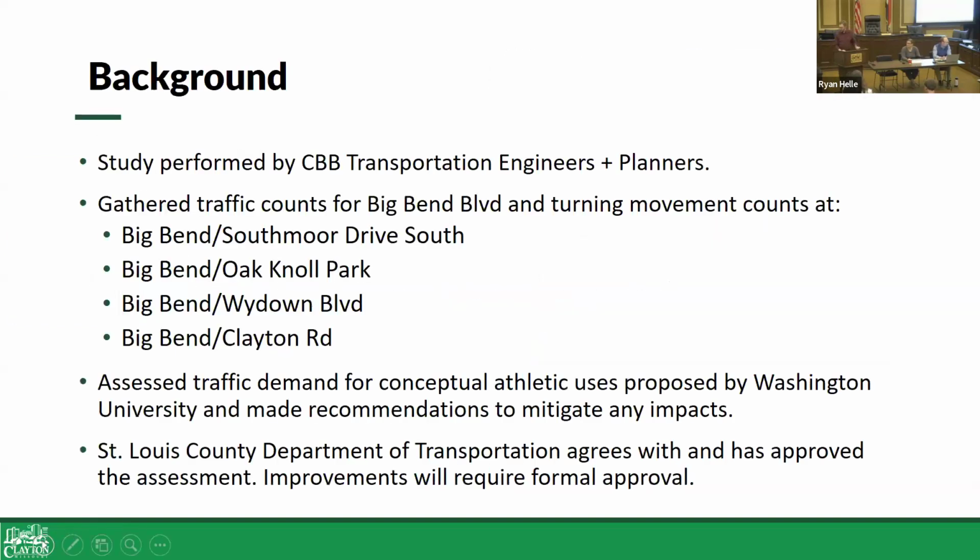And then finally, the traffic study, and I talked about this a little bit as far as the proposal for Big Bend. But the study was performed by CBB. They're an engineering firm that we've utilized multiple times here in the city for other projects. We did have them go out, however, and get new counts on Big Bend. So we've got peak hour counts. We've got all the latest data for what's going on at Big Bend and Southmore, Big Bend and Oak Knoll, Big Bend at Wydown, and Big Bend at Clayton Road.